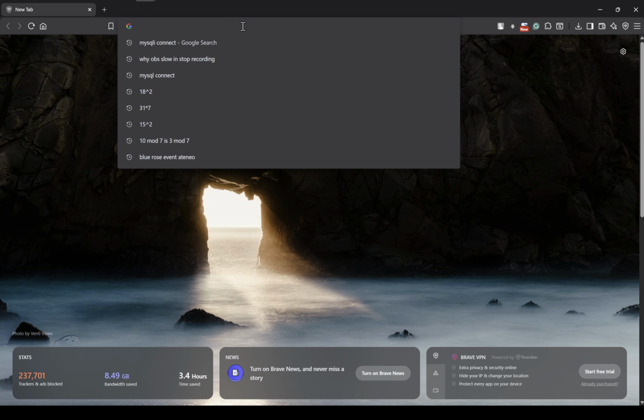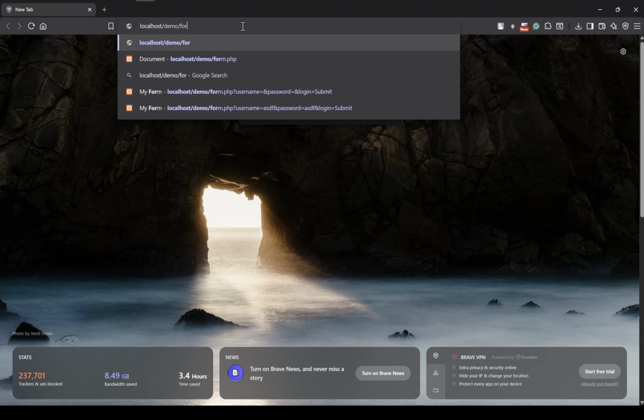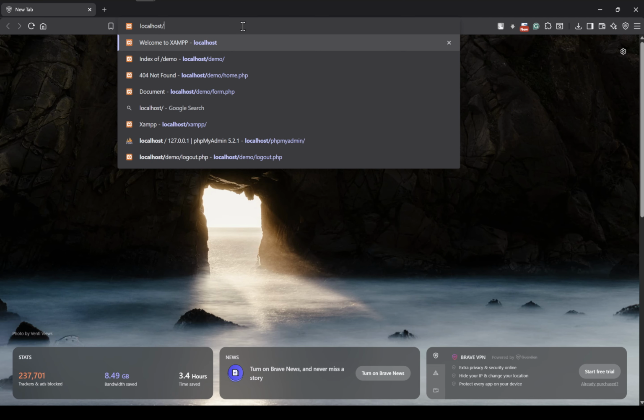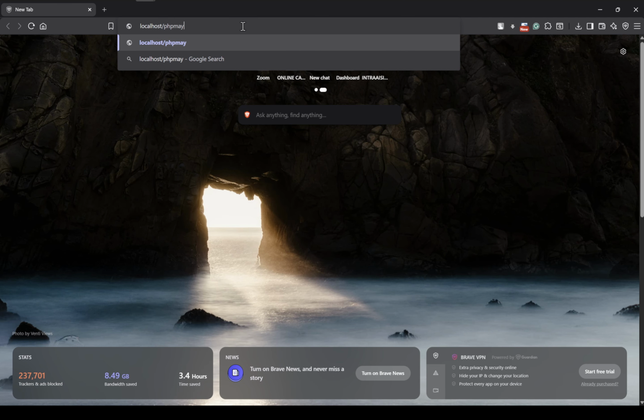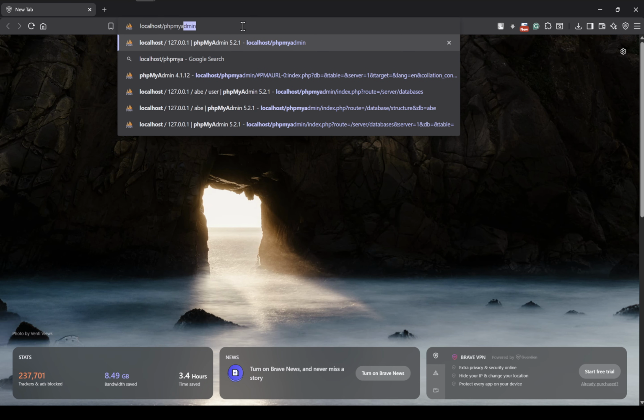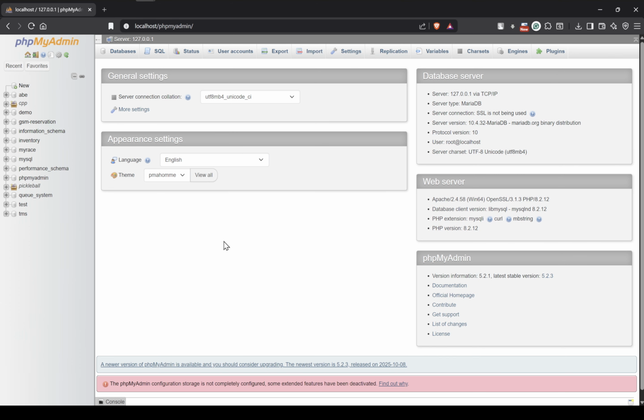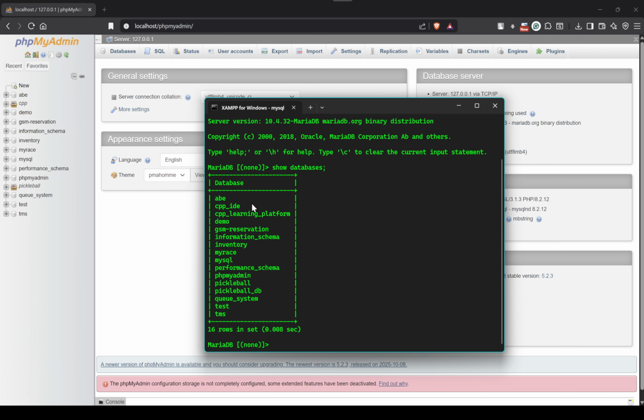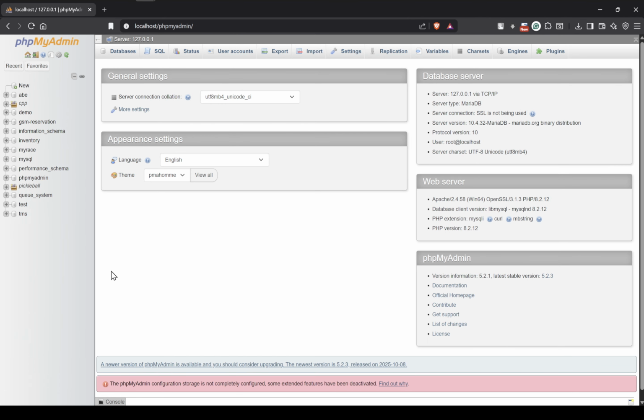So just type in the localhost slash then your phpMyAdmin. So this is the web interface of your database. Here you can see the databases that are existing, which is also same in the command line. You can actually also use different software to connect to your database. For this one, I'll be focusing more on the web interface so that it's easier to navigate.